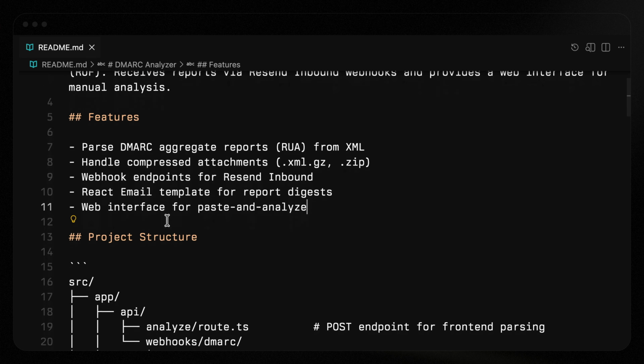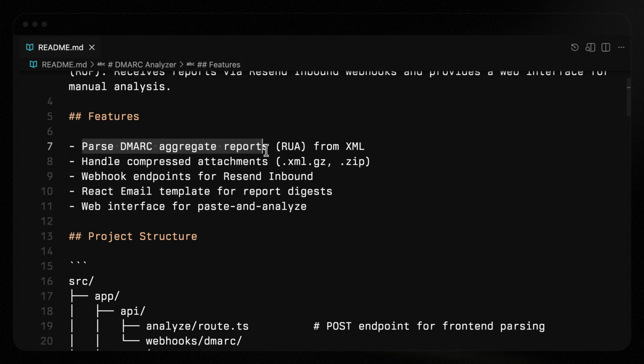Here, I just got the README opened up, and you can see that what it's going to do is parse your aggregate reports from XML, handle the compressed attachments that come along with that, and then it will use a webhook in Resend to process all of that. I'll show you that in a second, and then send you an email that actually gives you all these diagnostics in a much easier to read way. And I'll show you how we can preview that email as well.